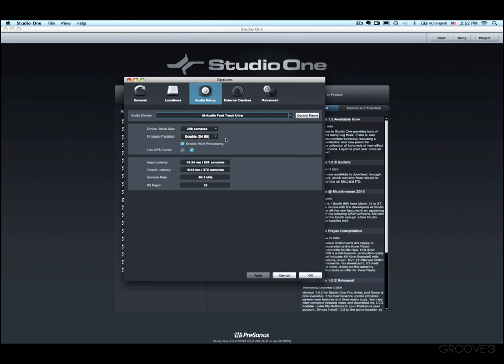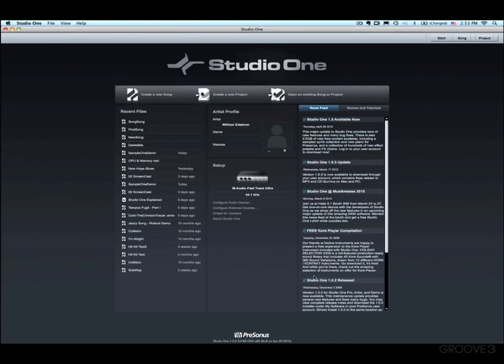So we're going to leave this set where it was. And there's some other options here. This device block size, I think 256 is a pretty good starting point. And we'll cover these other setups in the future, but right now we're just trying to get to the basic setup, get some sound in and out of Studio One. So with that set, we'll just click OK.